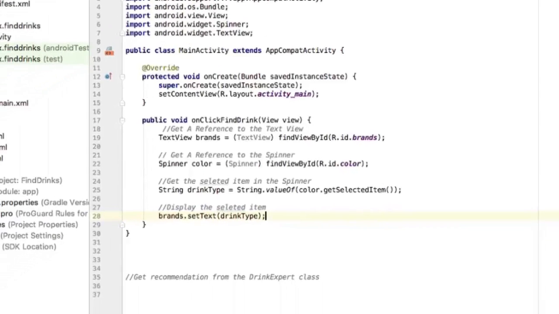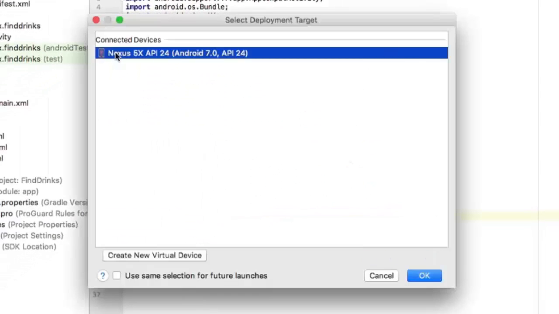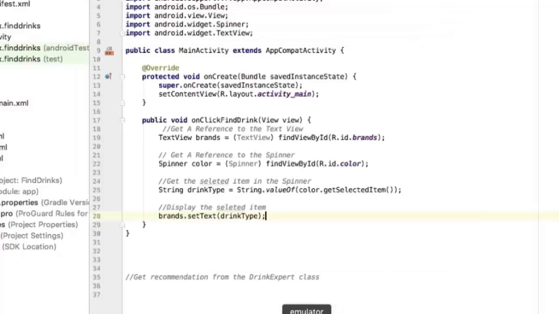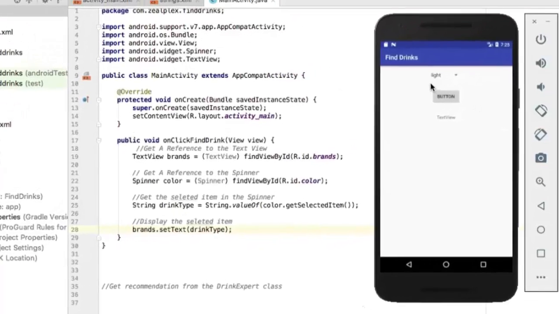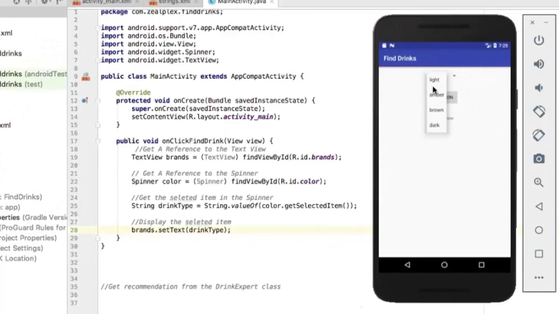If I go and run the application, I don't have any connected device, so I'm going to use my emulator. I'm going to click on OK. After I click on OK, I will get all of the options: light, amber, dark. I click on the button and I get the option of light. If I select amber and click on the button again, I'll get amber. That's how simple it is.